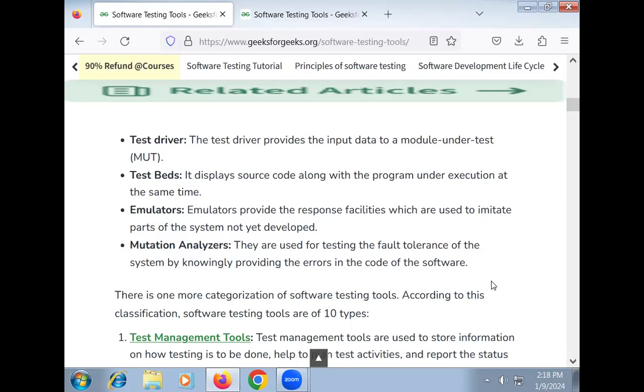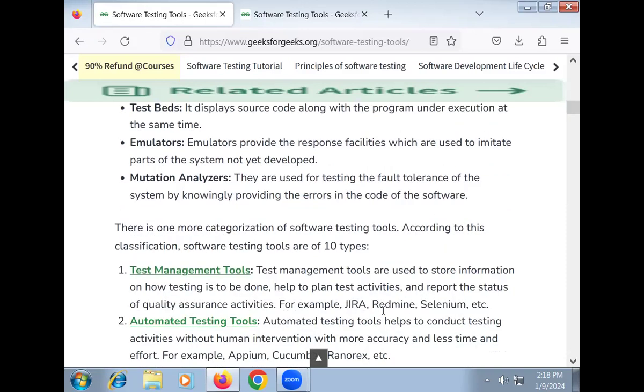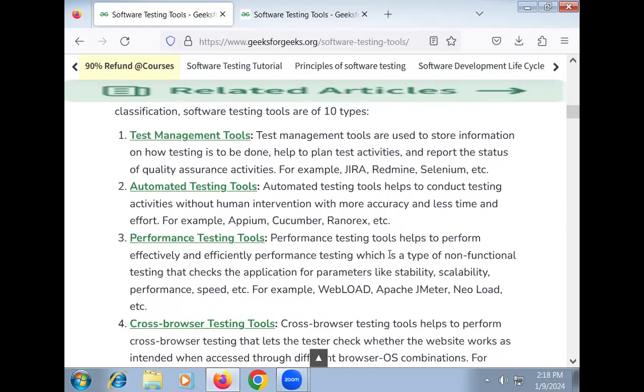There is one more categorization of the software testing tools. According to this classification, software testing tools are of 10 types.